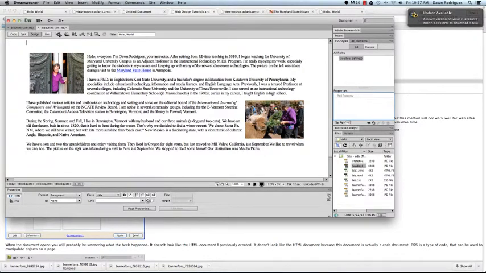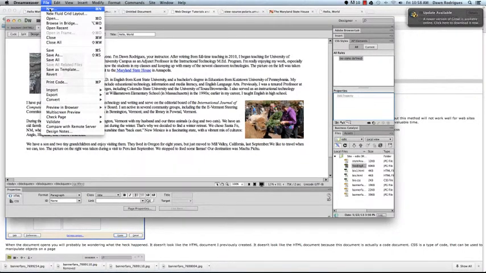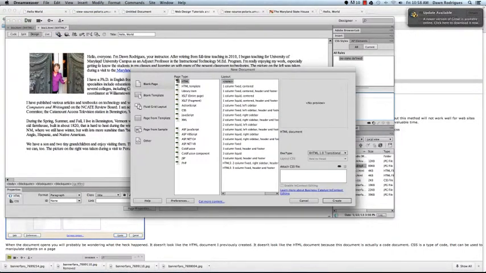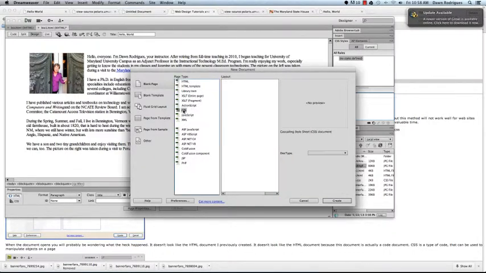In this video, what I'd like to show you is how to create a cascading style sheet, a CSS file that controls the look and feel of this basic website that we just created. With Dreamweaver open, I'm going to click on File, New, and then this time, instead of an HTML document, I'm going to click on CSS and click Create.